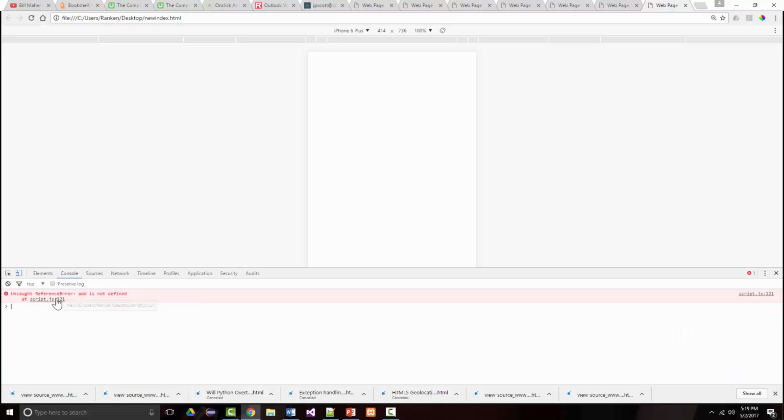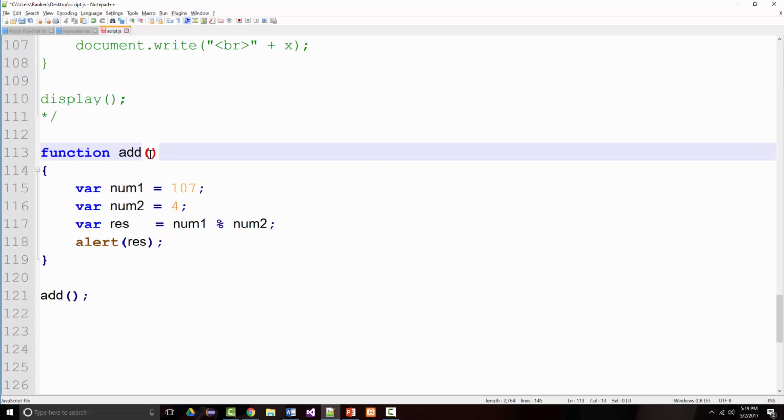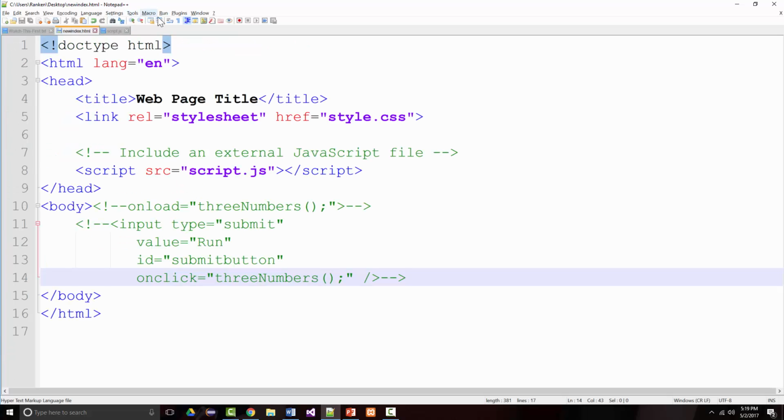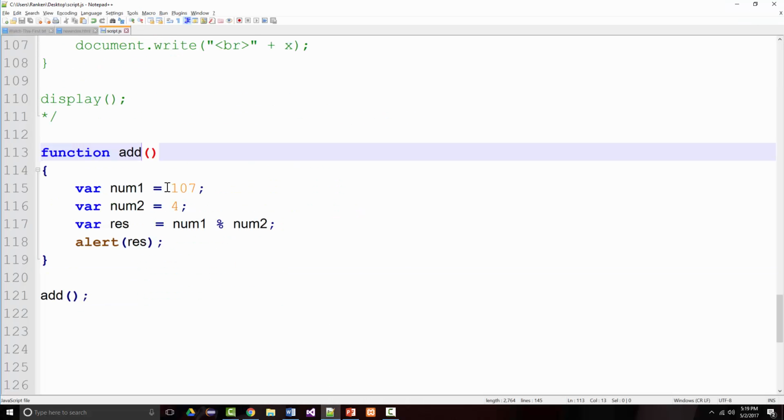And it looks like I did something illegal. Good news is you're getting to see me do debugging: add is not defined. Oh, I called it add2 again, so that should be add. There we go, that'll fix that. 3. So what is 3? Remember, the answer to that is 3. If I say 107 divided by 4, the answer is 26, which would give me 104 with a remainder of, ta-da, 3. So that's how you use the modulus operator.